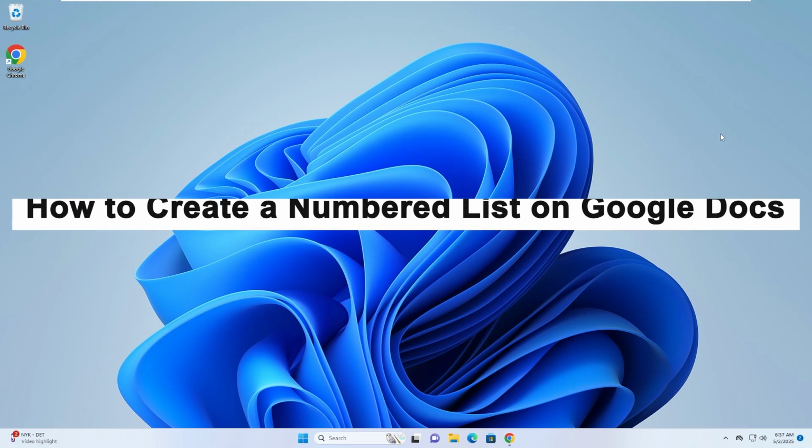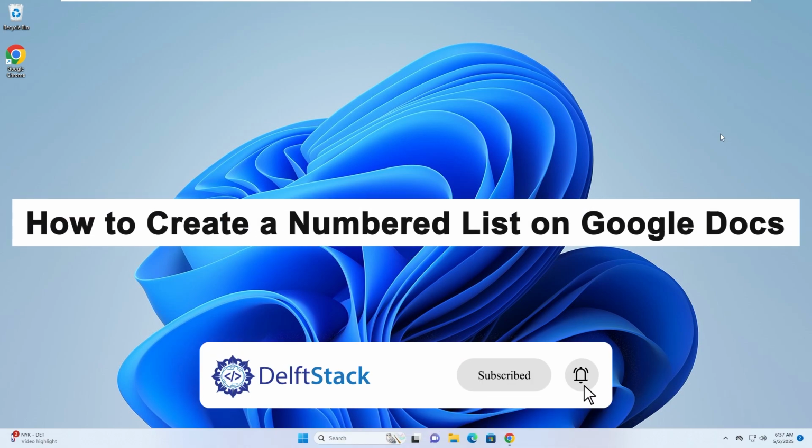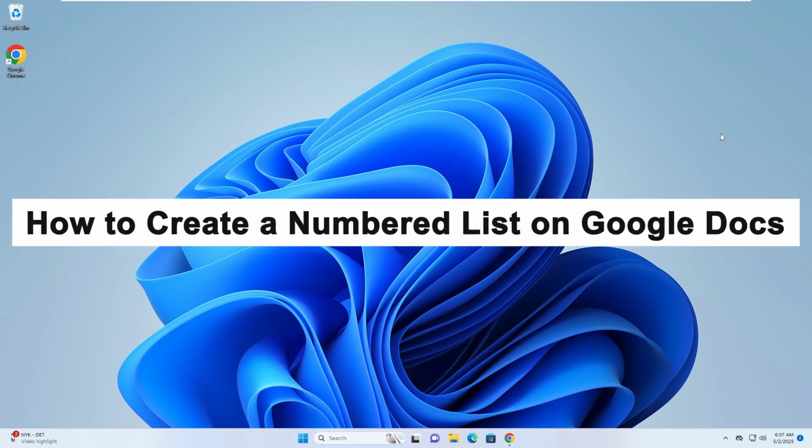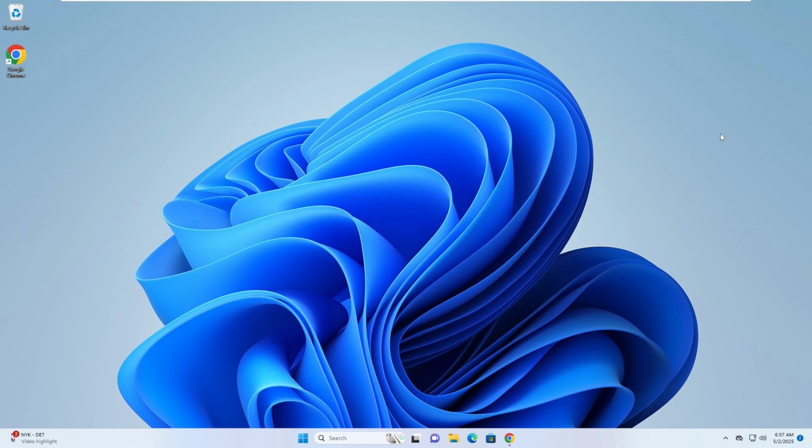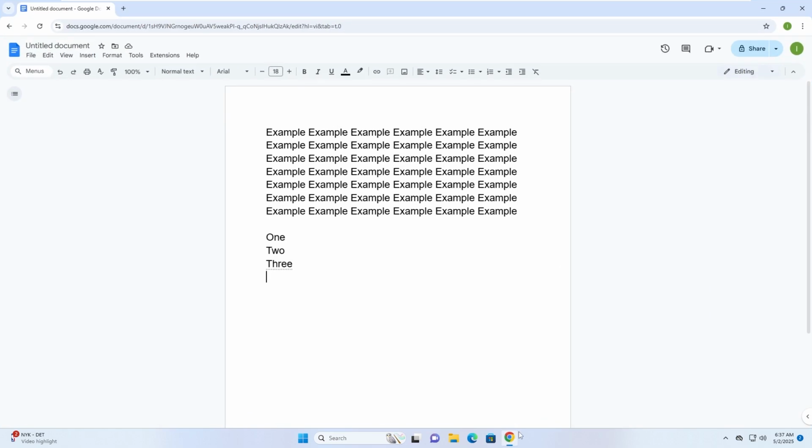Hey everyone, today I'm going to show you how to create a numbered list in Google Docs. To start, go ahead and highlight the lines of text that you'd like to turn into a numbered list.